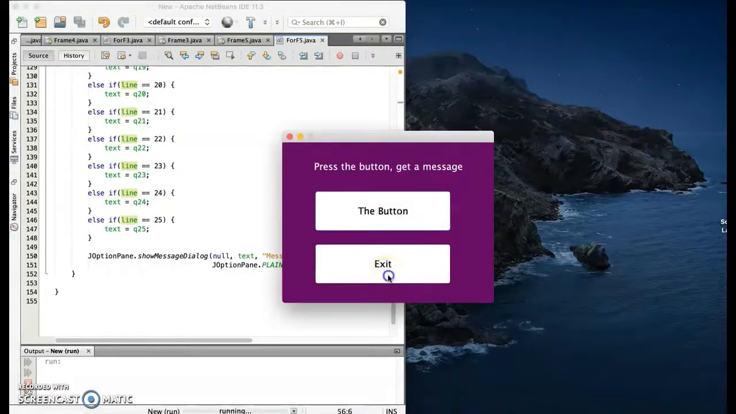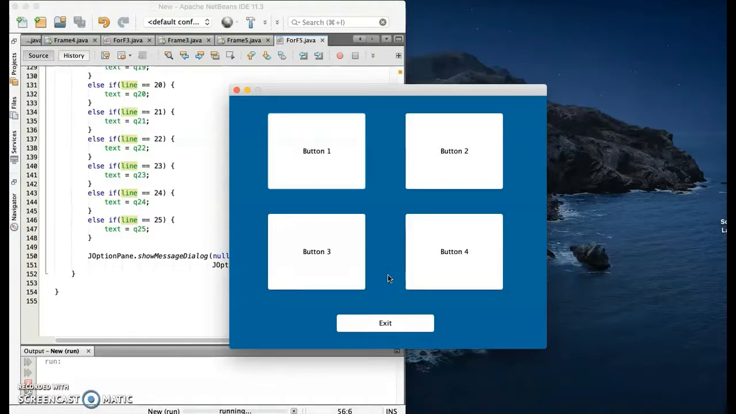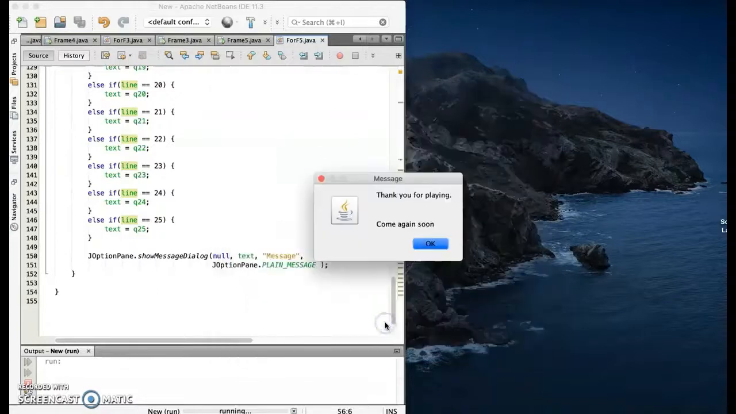So lastly, the exit button. After pressing it, a message dialog will appear, then stops the program.